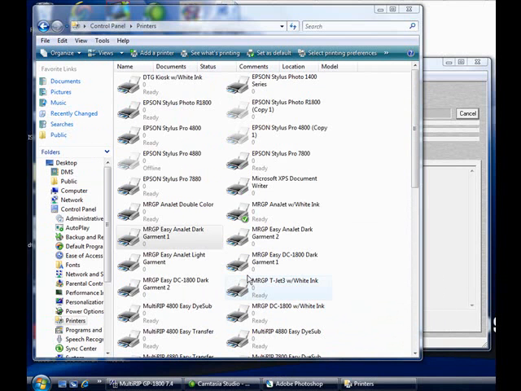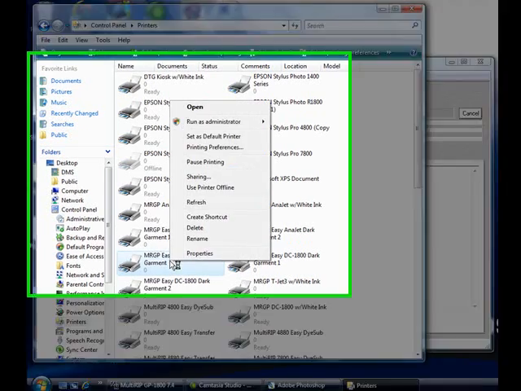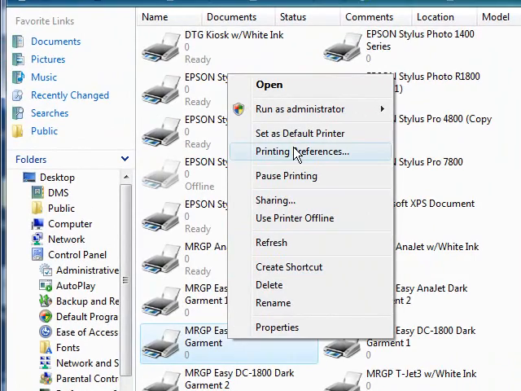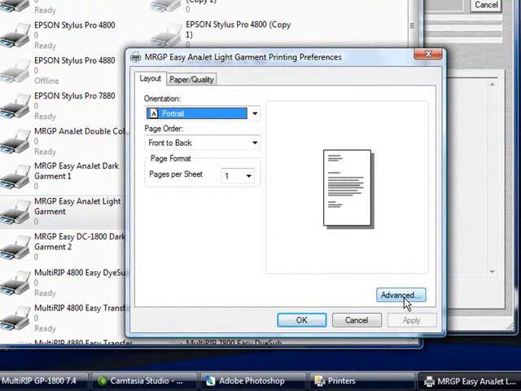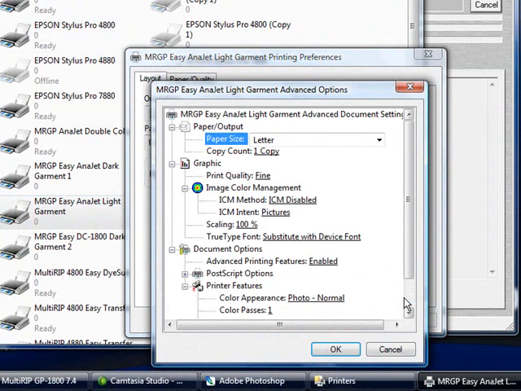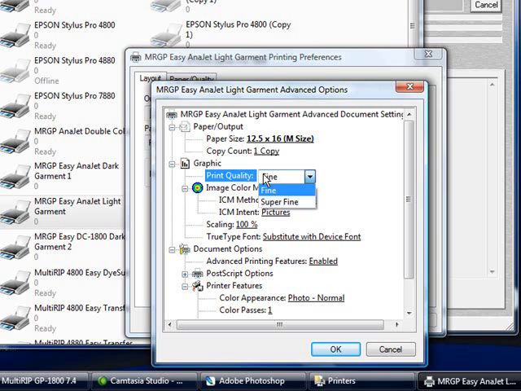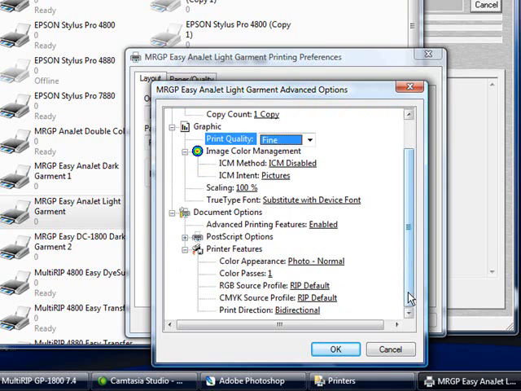Next we'll go ahead and set our easy light garment, since the settings in there are slightly different. Go ahead and right click over it, go to Printing Preferences, and click Advanced. In this case we'll set the platen to the same size because that's typically what we use. We'll keep our print quality at fine, but when you come down you'll notice there are fewer options available in this one. That's primarily because life is a lot easier when printing just CMYK ink.